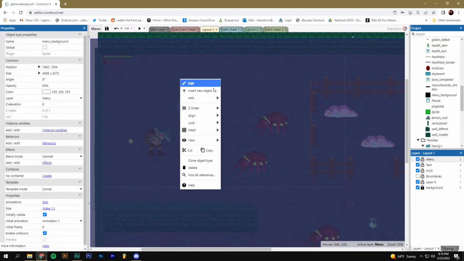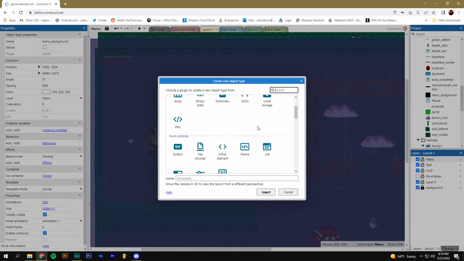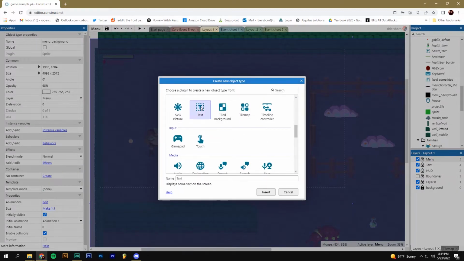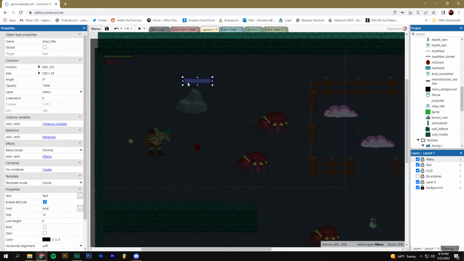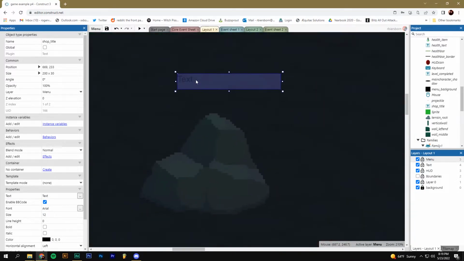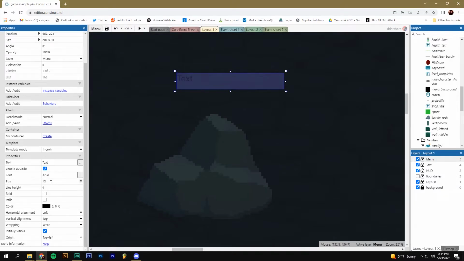I'm going to right-click anywhere in my space, insert a new object, and go to text. Now I'm going to call this one shop title. This is going to be the title text that lets the player know that this menu is a shop. Let's click insert, click anywhere, and then our text pops up. Now the text by default is very small and it's set to black.